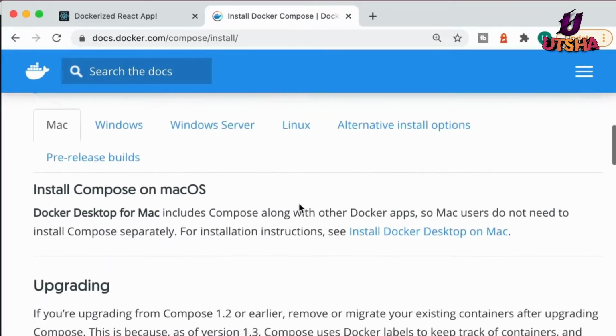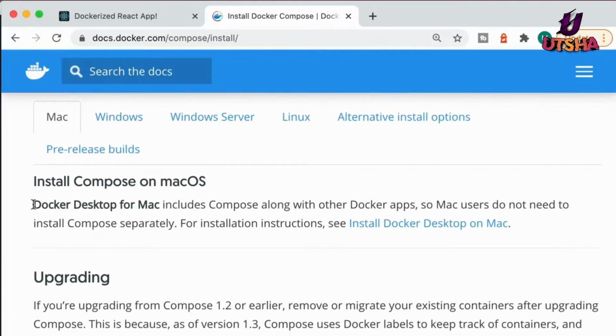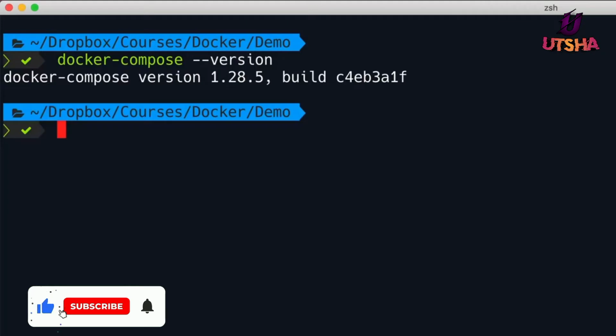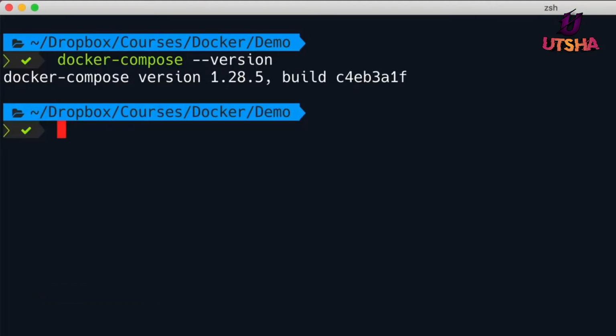Now, at the time of recording this, Docker Compose is shipped with Docker Desktop for Mac and Windows. So if you're on Mac or Windows, you don't have to do anything extra. You already have Docker Compose. To verify it, just go to the terminal window and type Docker Compose --version. So I'm running Docker Compose version 1.28.5. Make sure your version is the same or newer.